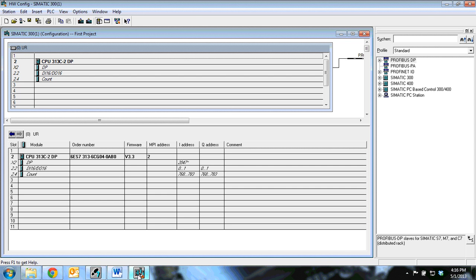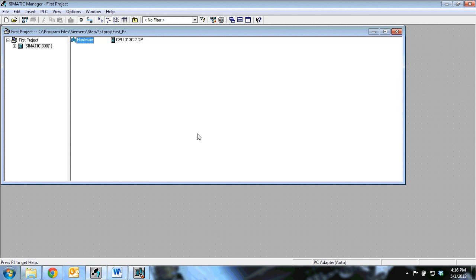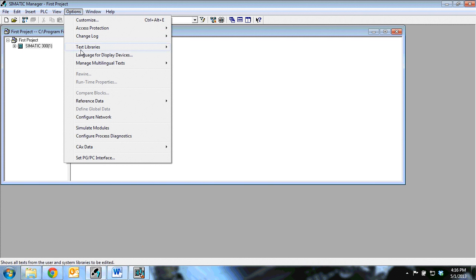Now let's set the PG/PC interface. First of all, I'm here in the hardware configuration. I've got to go back to the SIMATIC Manager. So down here on the bottom, I will click the SIMATIC Manager icon, and I'm going to choose Options. Set PG/PC interface.